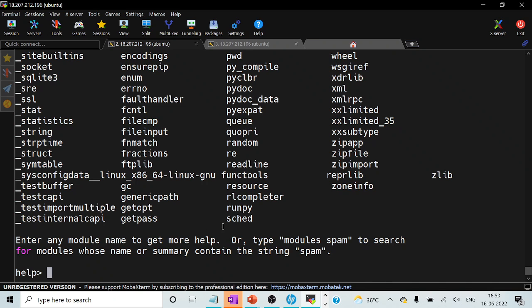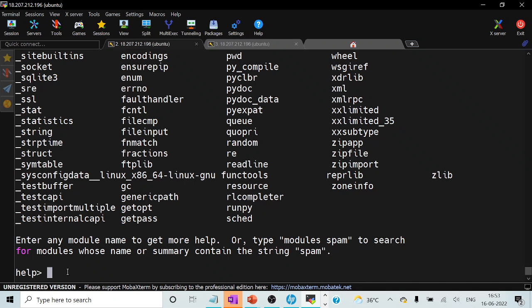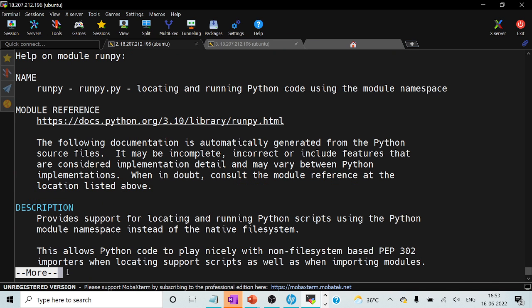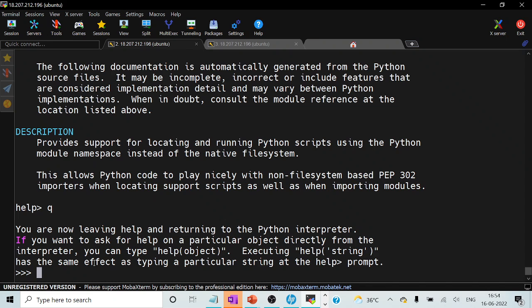I can basically write, for example, I would like to know more details about this particular module, so let's type runpy. You can see that all the details are available here, and you can read more. I will just press Q. If I really wanted to come out of this particular console, I will type Q. So I have gotten back my console once again.